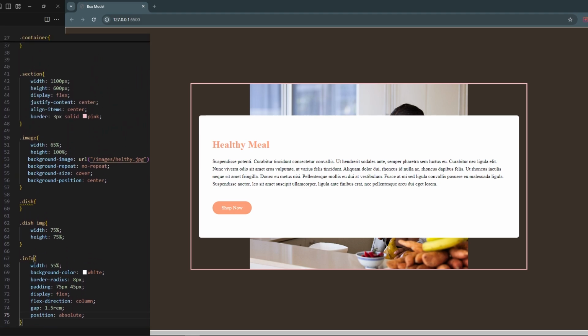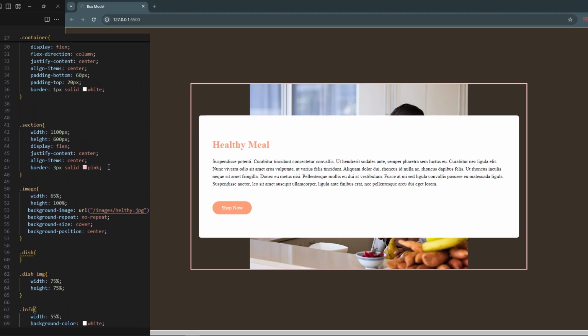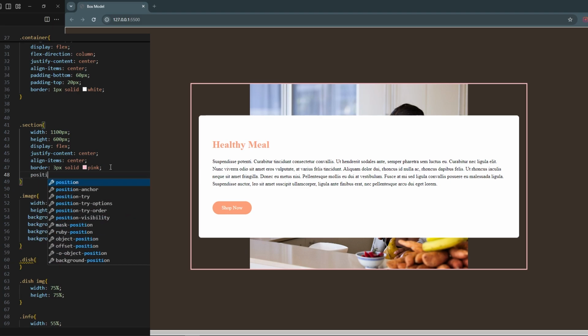So I'm going to scroll up. Here is my section class, and I'm going to give it the position of relative. And remember, the position of relative doesn't change anything for the section class because we're not adding any top, left, right, or bottom changes to it.